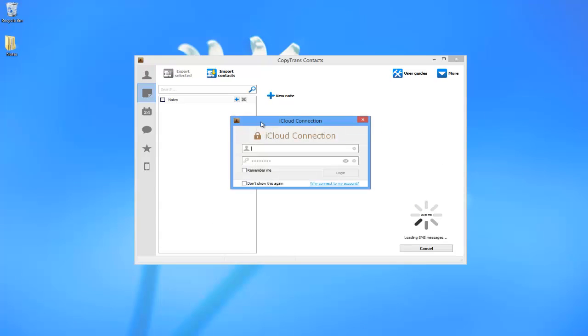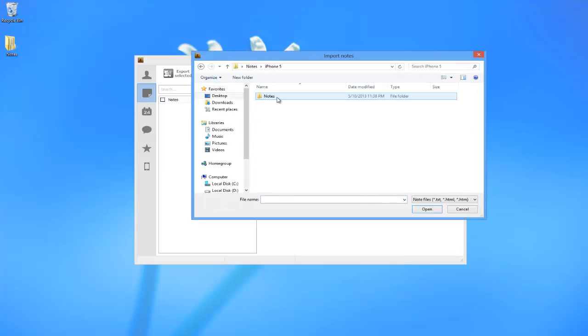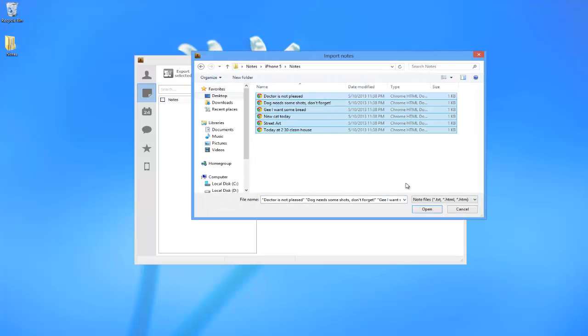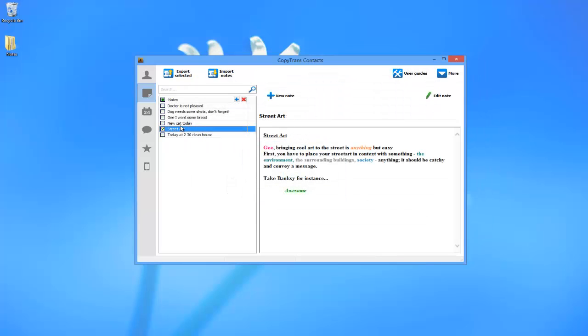You may now disconnect your old iPhone 4 and connect your new iPhone 5. Click on the Import Notes button and locate where you backed up the notes to. Select all the notes and click Open. Your old iPhone's notes are now transferred to your new iPhone 5. You now know how to transfer notes between an old iPhone 4 to a new iPhone 5 using CopyTrans Contacts.